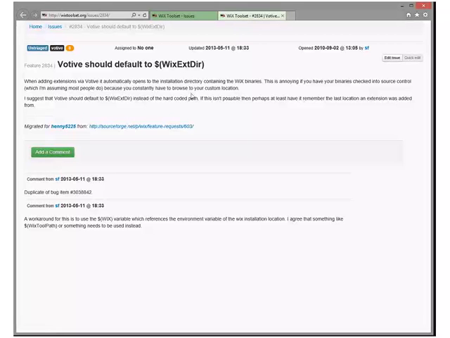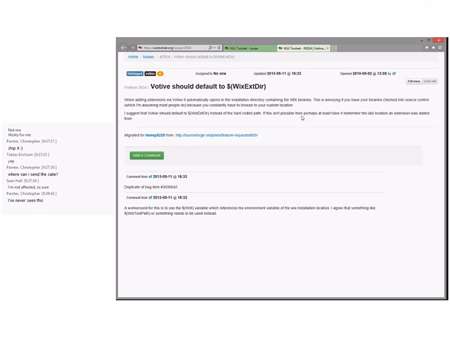When adding extensions, it automatically opens the installation directory containing WiX binaries. Well, that's true, because you kind of have to browse to a custom location. Oh, what? That's not true. Not in 3.8.